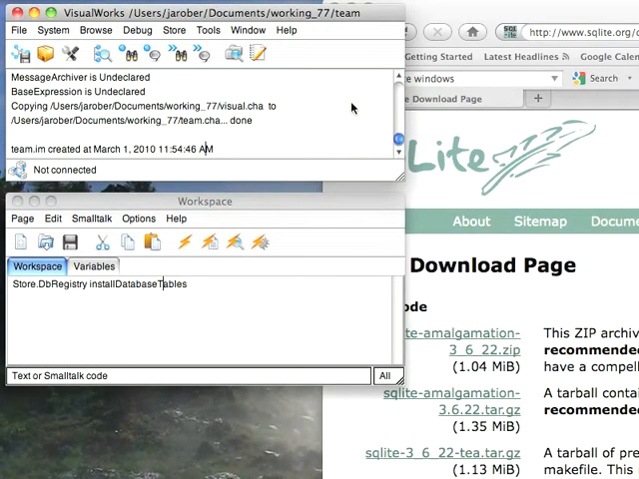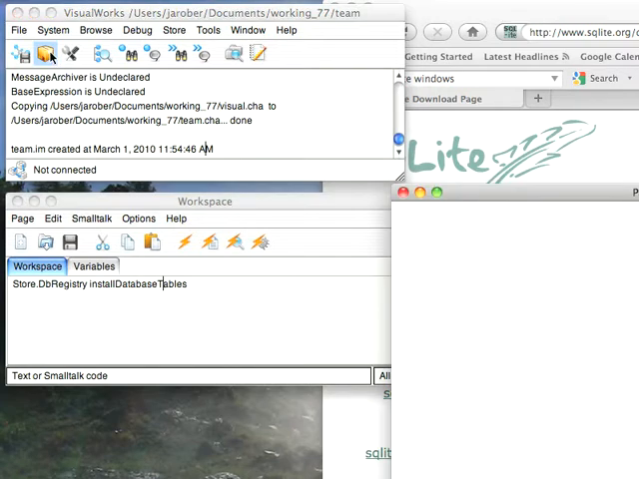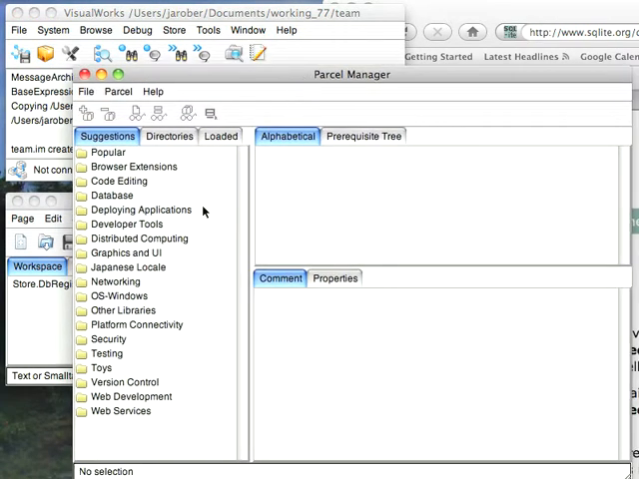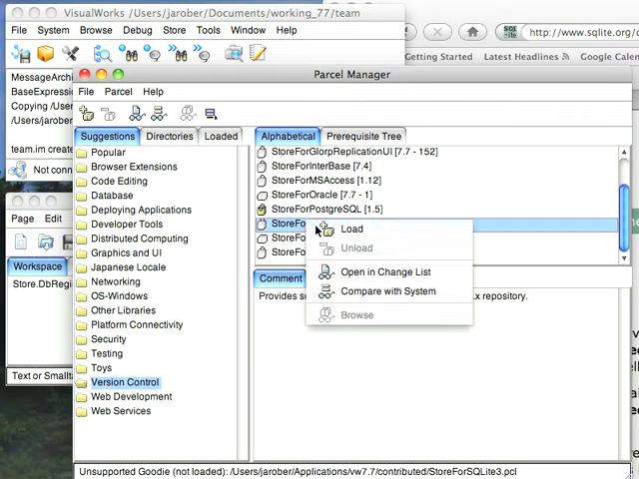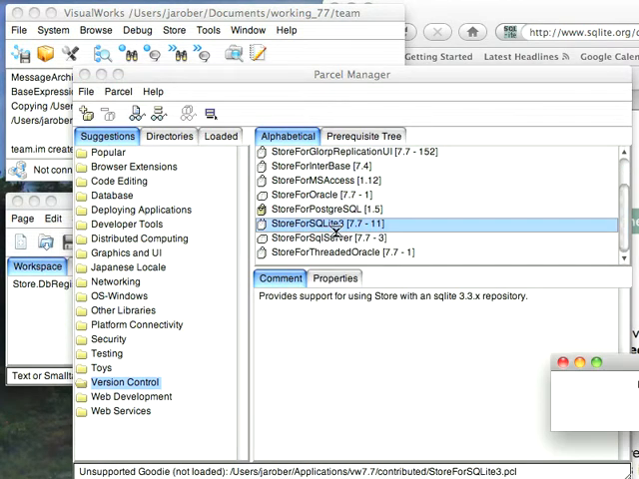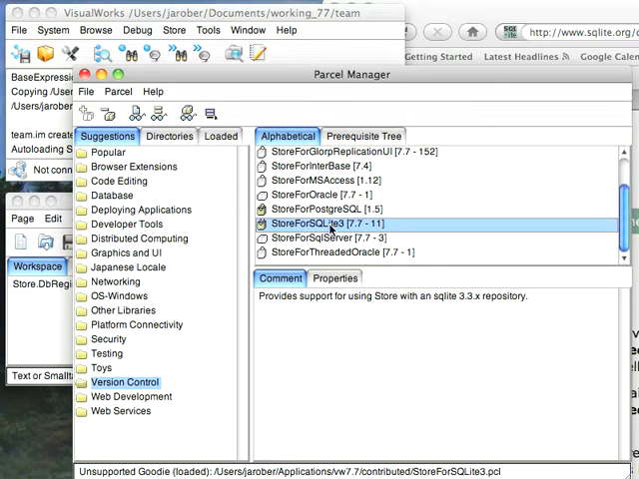This morning we're going to go through the easiest way to get started with Store, and that's using the SQLlite connection. A couple of steps I want to explain first. First, you go into the Parcel Manager, go down to Version Control, select Store for SQLlite, right-click and load that. That's a fast load. It brings in the SQLlite connection. If you're a non-commercial, you've already got the basis of Store. If you're in commercial, it'll take a little longer because it has to load the Store base first.